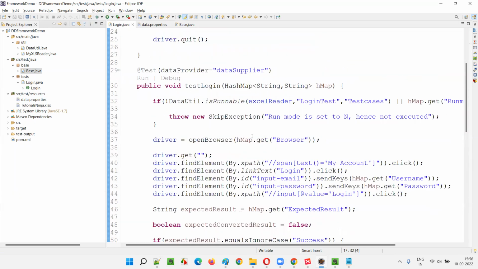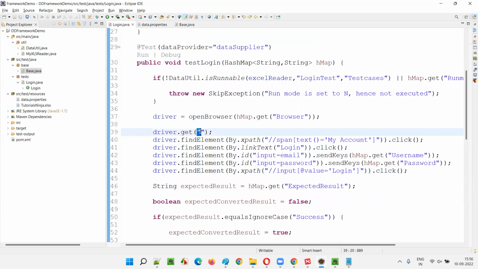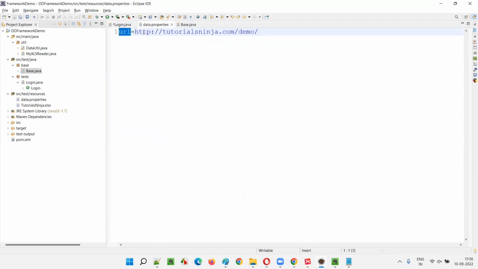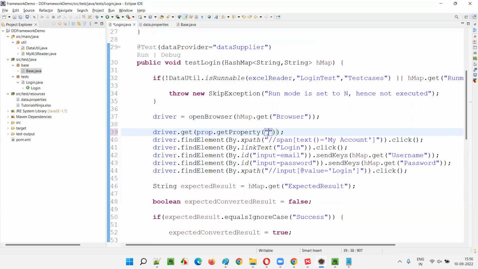How to access it directly? Here, we can directly give prop.getProperty like this. This is the advantage of making the properties prop object public in the base class and making the base a parent of the login class. Because of that it is possible. What is the key, guys? The key is URL. We are removing the hard coding of the URL. We are not directly specifying the URL in the automation script. Rather, we are providing the key.